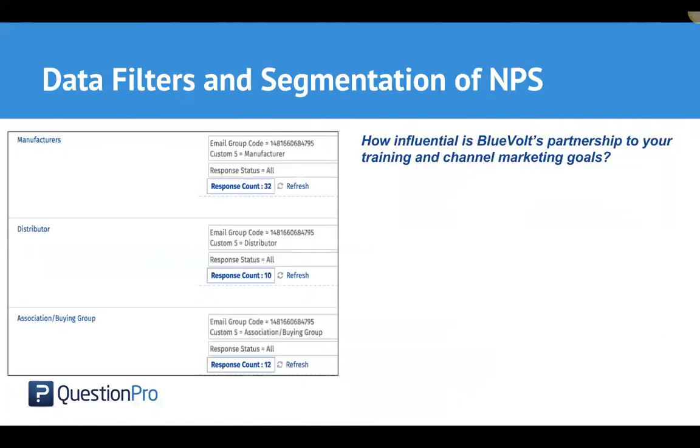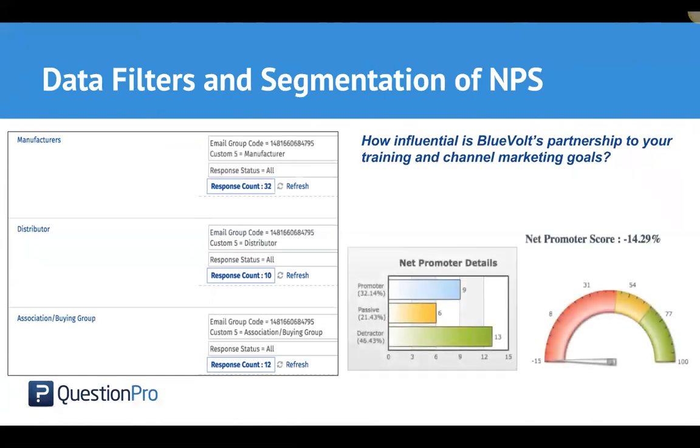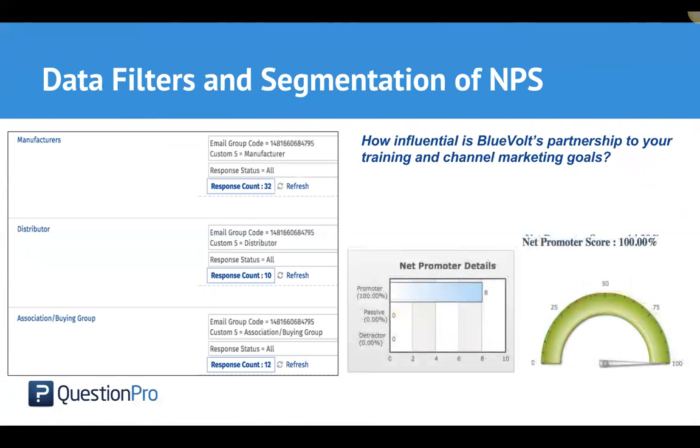And the other thing you can see here is that we can break down and see what particular areas of the business were giving us different kinds of scores. And so we can see, with Blue Volt, their main business lines were manufacturers, distributors, and associations. And so, with the associations or with the distributors, their net promoter score could be quite low. And then for the others, you can see that it's actually quite high.